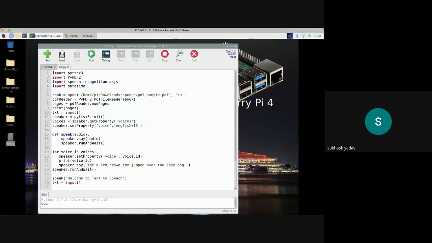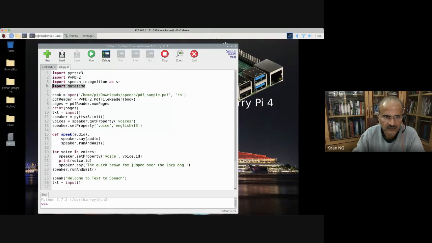Similarly, actually you don't need datetime. You can remove datetime. Anyway, we will need it when you are clocking it. We will use it later. That's why I kept it. Then speech recognition is also required because that's where it gives you the choice of multiple voices as well. Here I am opening the PDF.